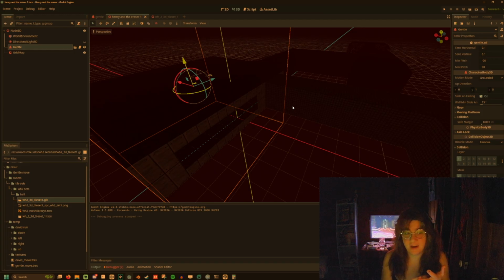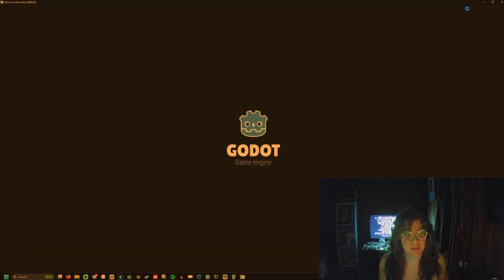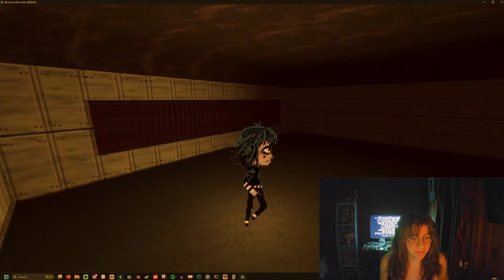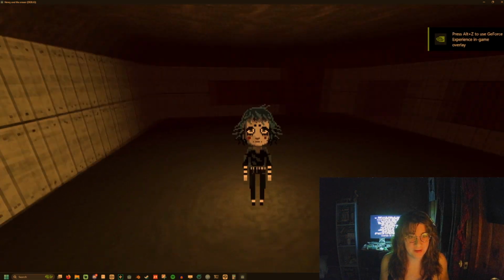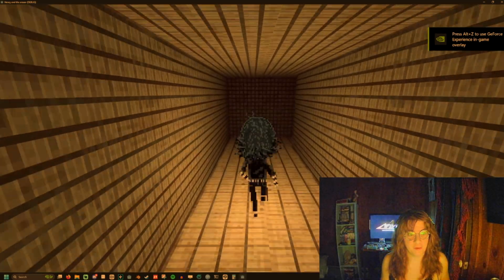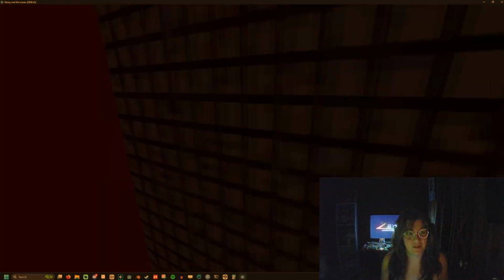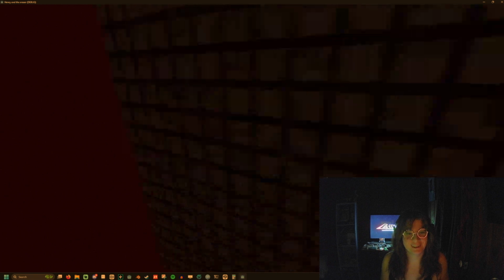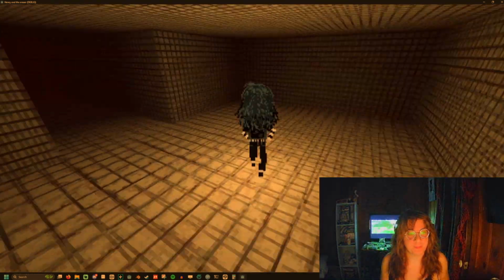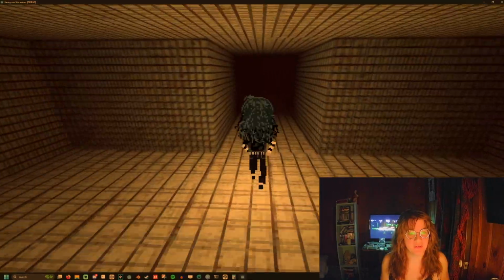I have figured out fog. I have figured out a lot of different things. So I think it's better if I just show what it looks like. The animations work. The clipping behind the wall textures is no longer an issue. I am having this issue where the camera is just clipping through the wall here. But I can try to fix that.